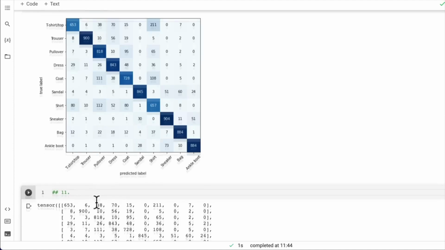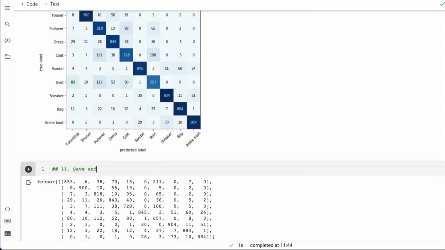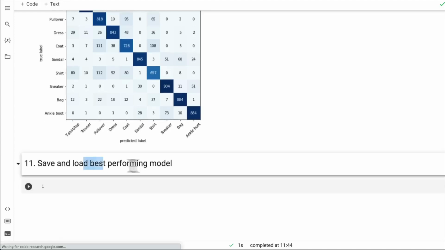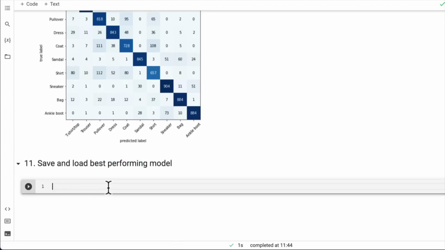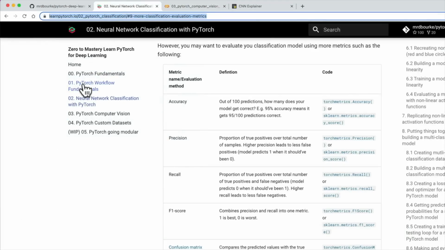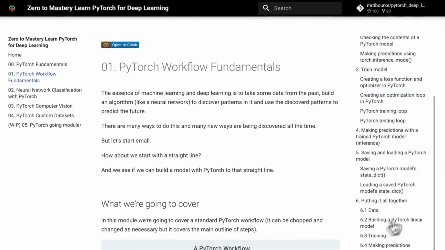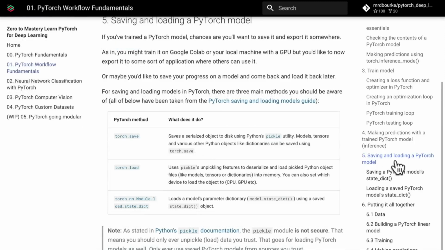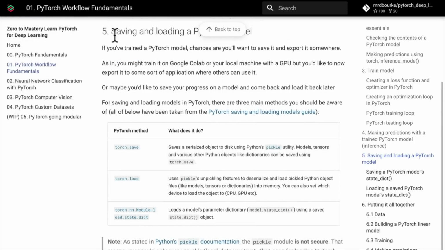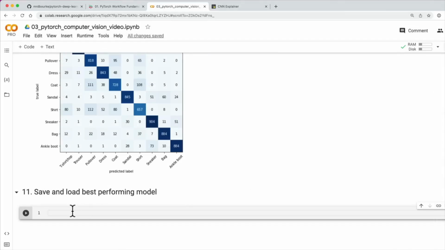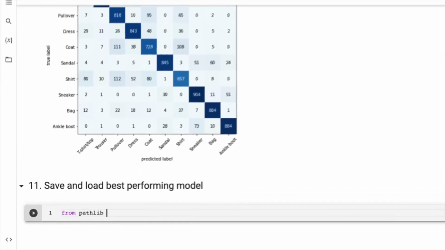We want number 11. We're going to go save and load best performing model. You may have already done this before. If you've been through the other parts of the course, you definitely have. So if you want to give that a go, pause the video now and try it out yourself. I believe we did it in notebook number 1. We have, here we go, saving and loading a PyTorch model. You can go through this section of section number 1 on your own and see if you can do it. Otherwise, let's code it out together.